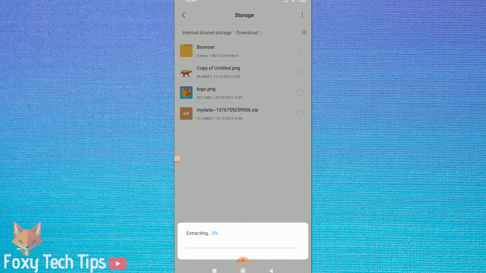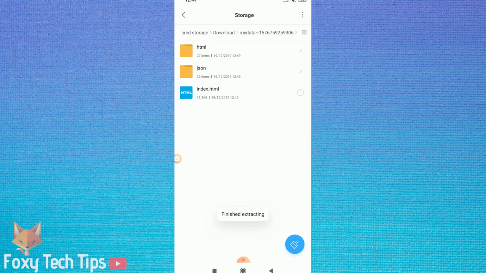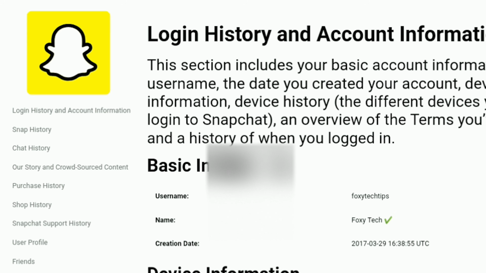Unzip the folder once it's downloaded and you can open up your data and have a look around. As you can see, you can look through everything from your search history to your location history and everything in between.